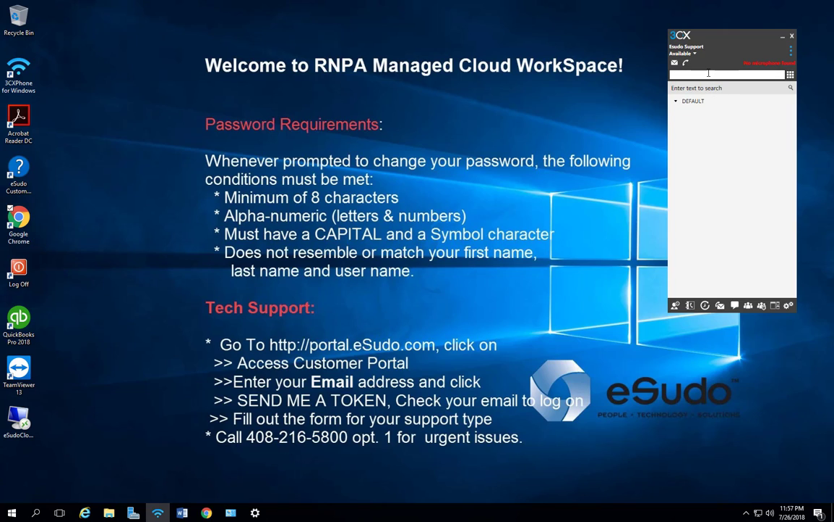Now, if you don't have the person's number in your contacts, you can just copy and paste their number here from your email or a website. Just paste it in here and then you can dial directly to that person. So that also is another way.